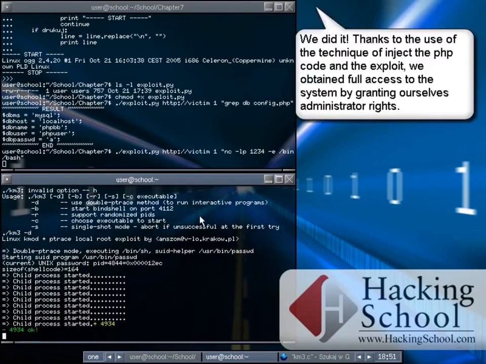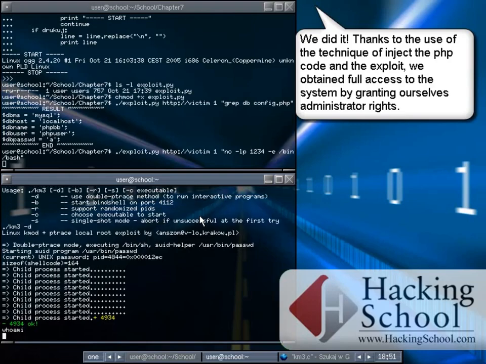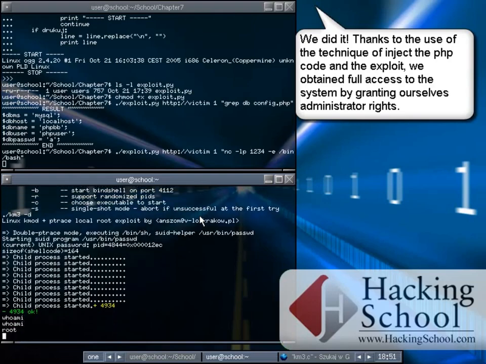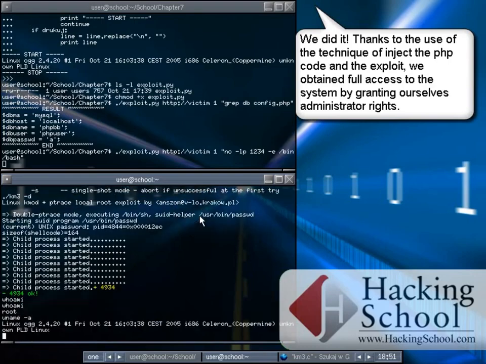We did it. Thanks to the use of the technique of injecting the PHP code and the exploit, we obtained full access to the system by granting ourselves administrator rights.